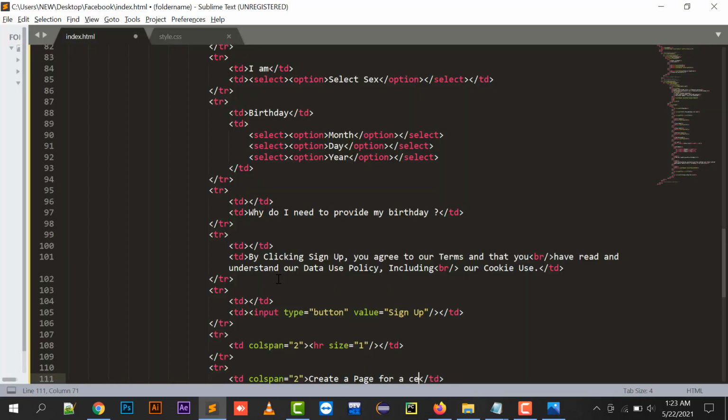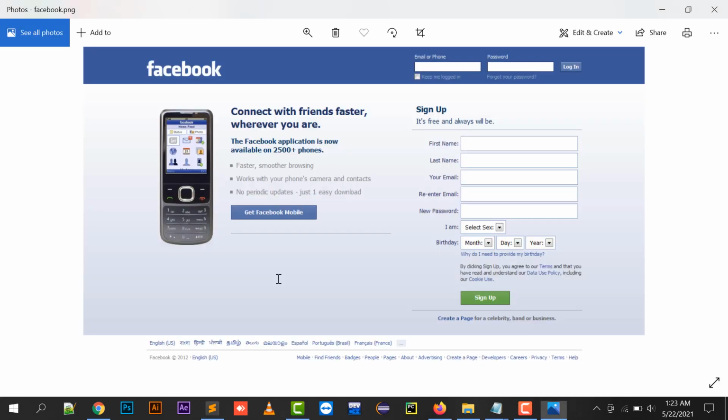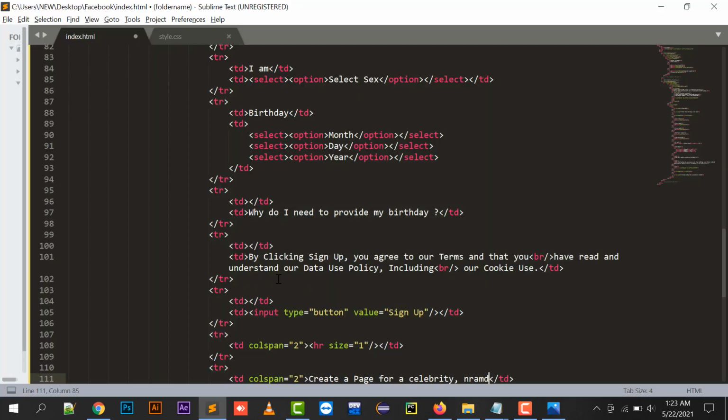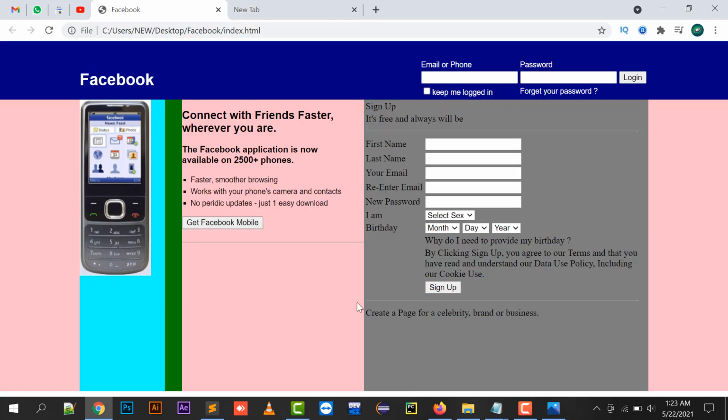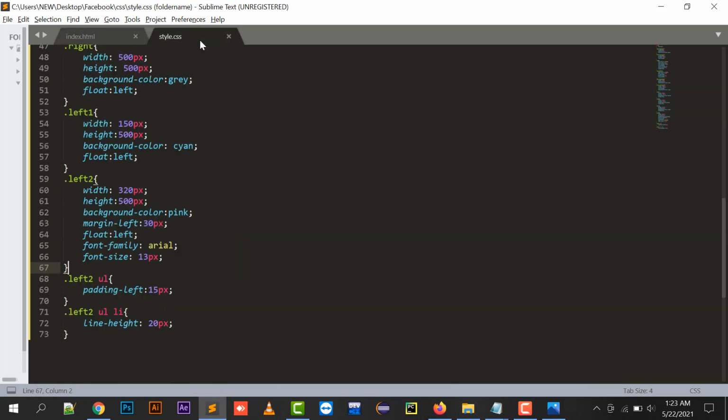for a celebrity, brand or business. So this was all about my right section. So here I have created. So let's do some formatting stuff.